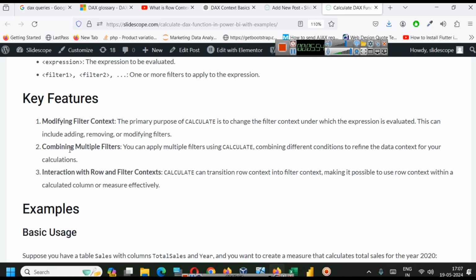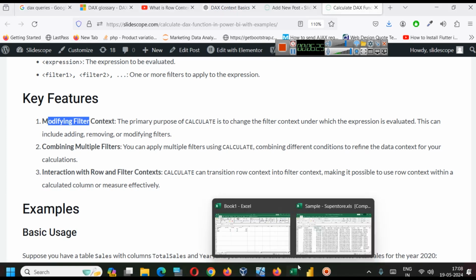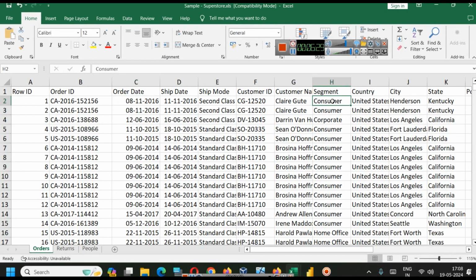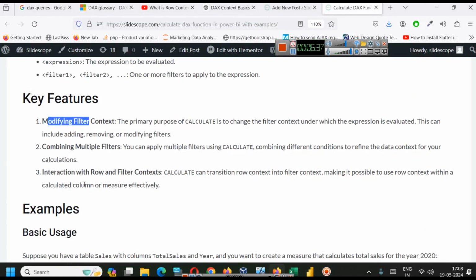The key feature of the calculate function is that it modifies the filter context. The primary purpose of calculate is to change the filter context under which the expression is evaluated. This can include adding, removing or modifying filters. So even if a filter is applied, you can remove it or modify it. It can also be used to combine multiple filters. Suppose you want to select those orders which are of consumer segment and Los Angeles city. So you can apply multiple conditions also. Just to give an example, it can interact with row and filter context. Calculate can transition row context into filter context, making it possible to use row context within a calculated column or measure effectively.